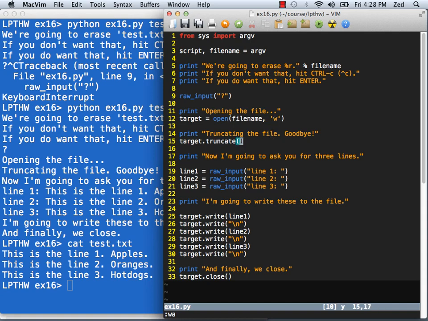Now, there's another function we can call on the file we just opened. We can read it. We can also do truncate. So we can tell the file, hey, make yourself smaller, like 0 size. Once that's done, I get 3 lines from the user. You already know how to do that. And then I use this thing called write. Again, this is another thing I can do to the target. I can say .write, and that's like telling the file, hey, write this line. And then, hey, write this new line. Hey, write that line. Hey, write this new line. Hey, write that line. And then finally, I'm telling the target to close.